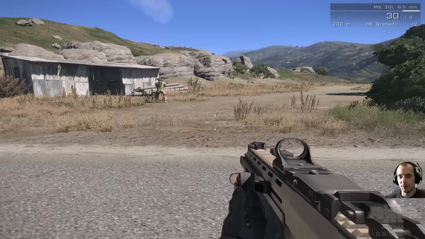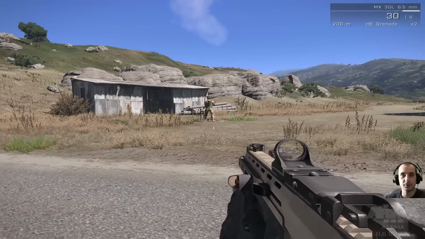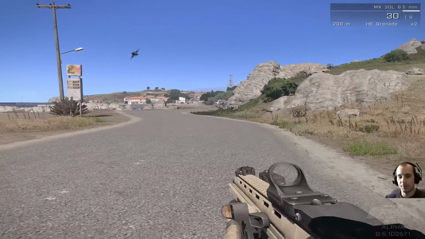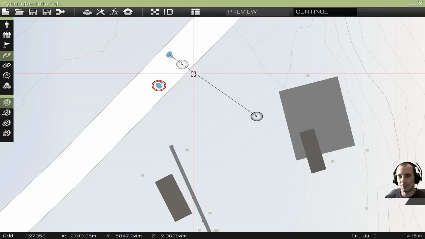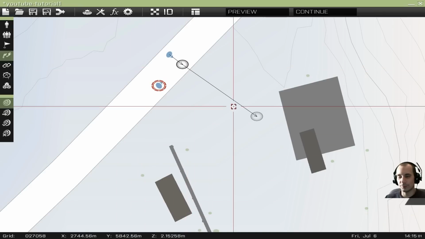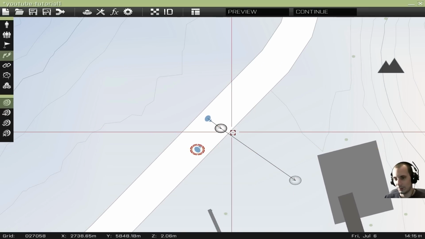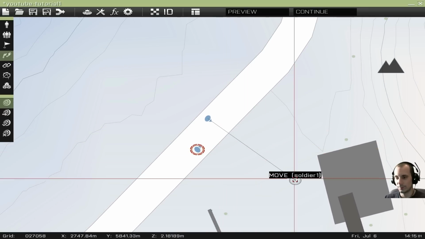Okay? So now he's moved after 20 seconds to the next waypoint. So that's some basic moving. But let's do something a little bit more creative. Okay? That's some basic stuff. I'm going to delete these waypoints.